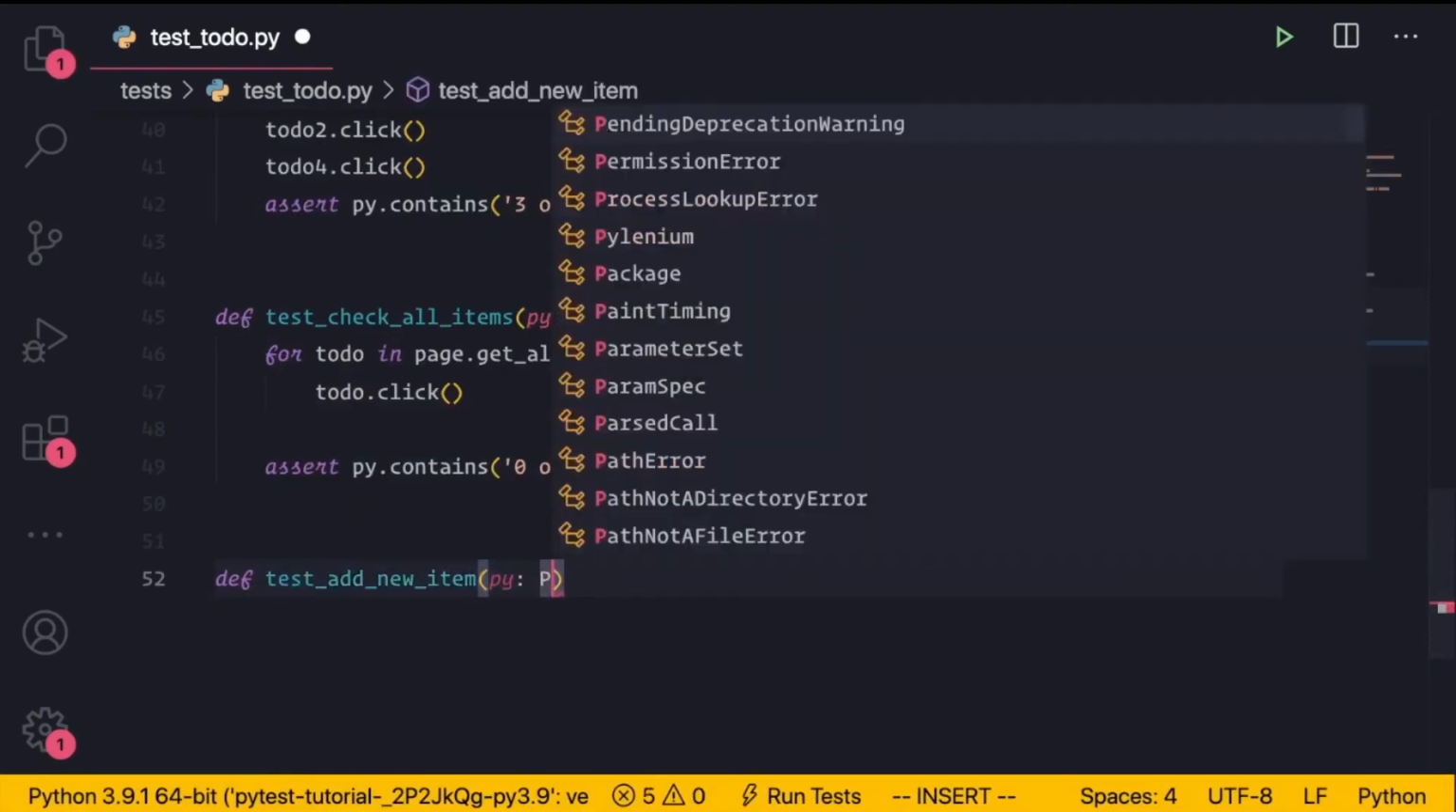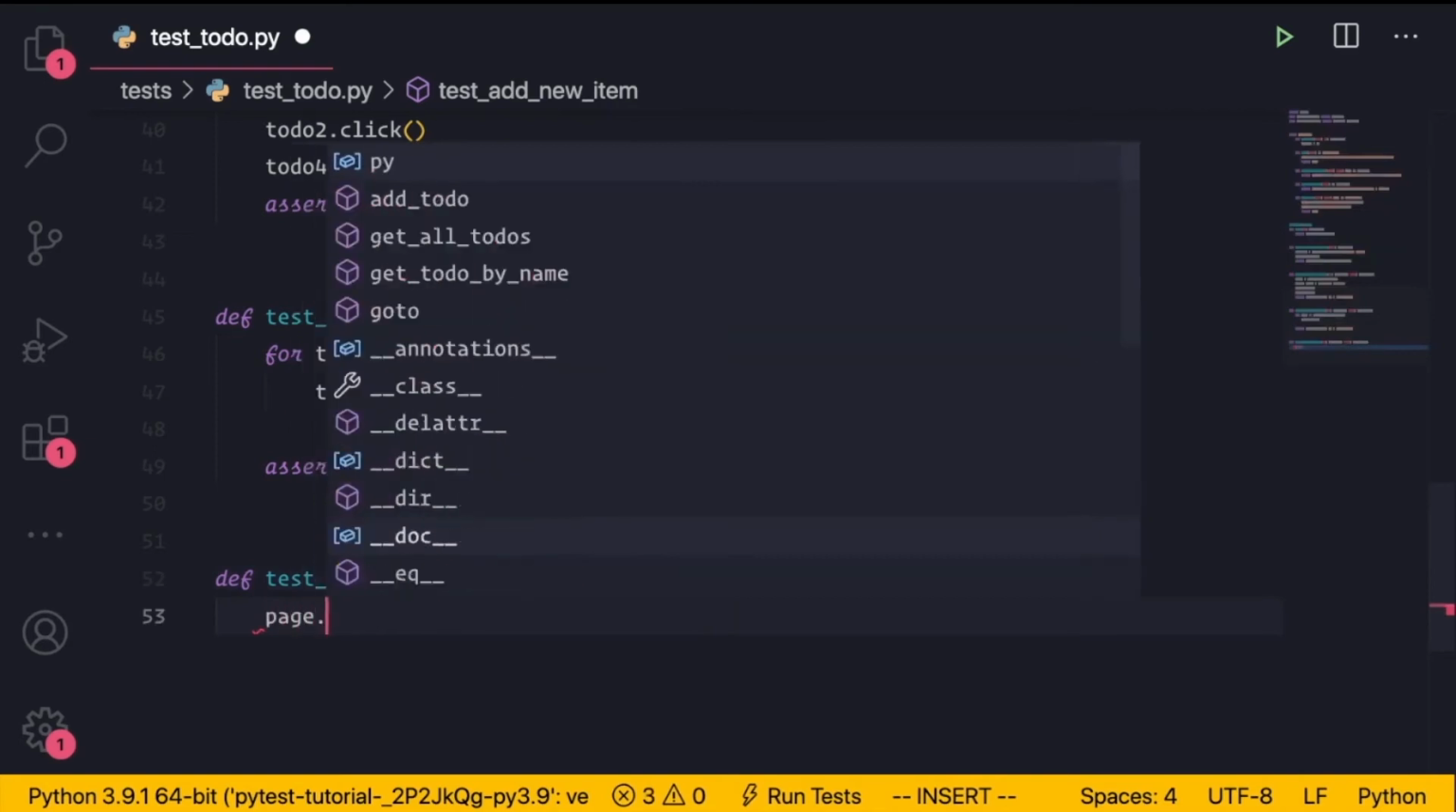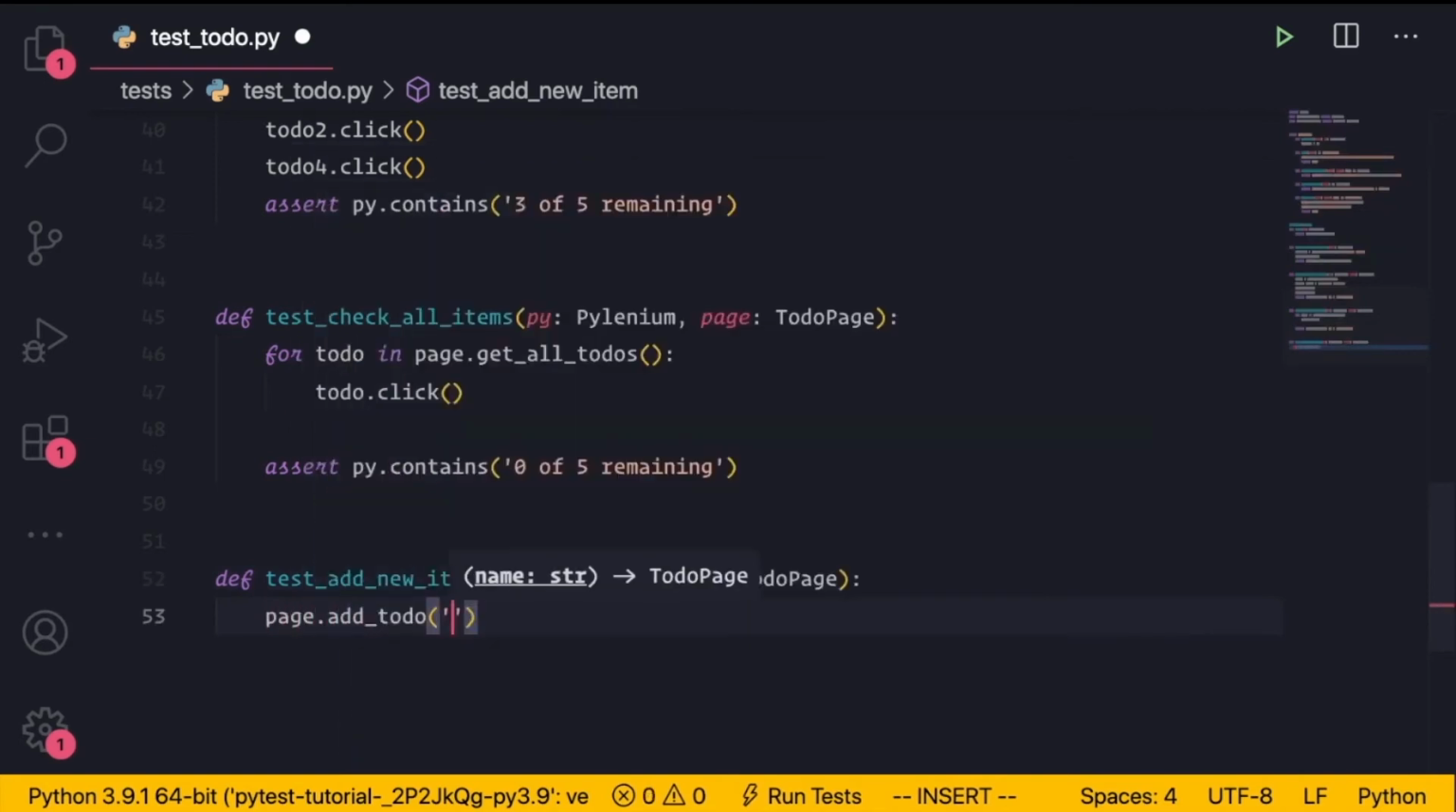We'll be using Pylenium. We'll also be using our to-do page. First thing we'll do is add a to-do and let's put finish the course. Woo! Our first to-do item.